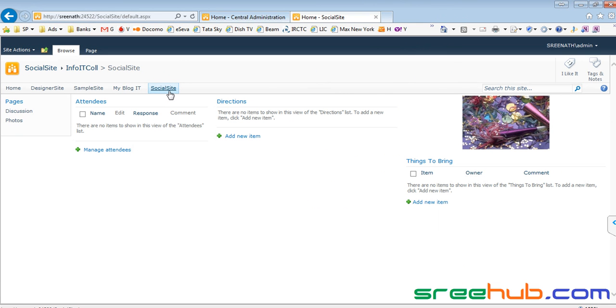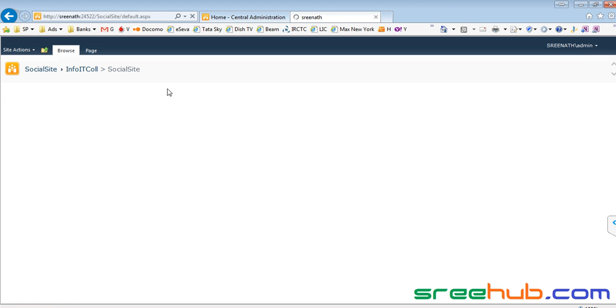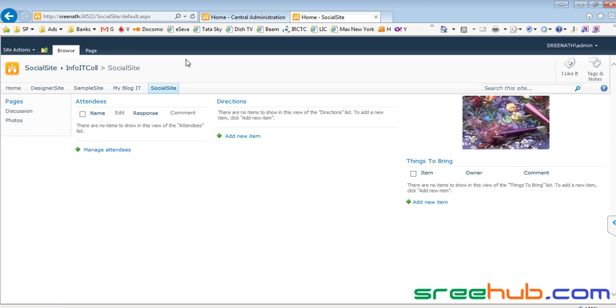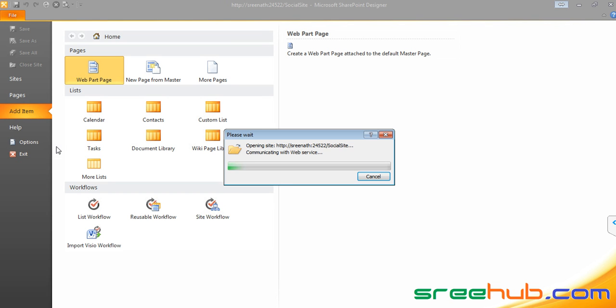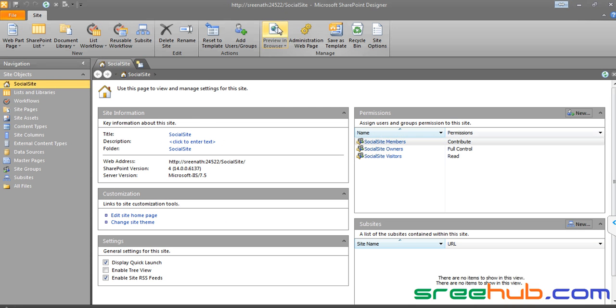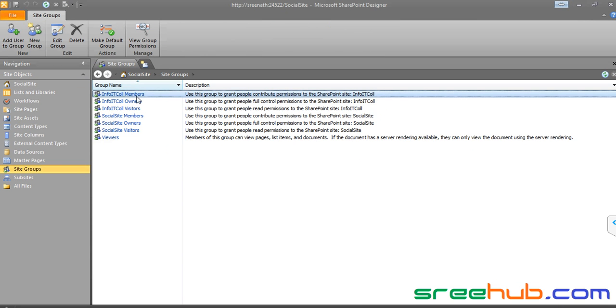Now let's go back to social site. Click on social site, and this social site itself will have a separate designer. Let me just open that. When you click on that, you can see it is opening a separate designer for the social site, which is again under your template, info IT. Now if you click on groups, you can see only those things will be activated.